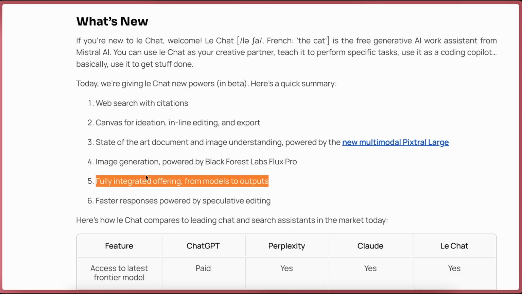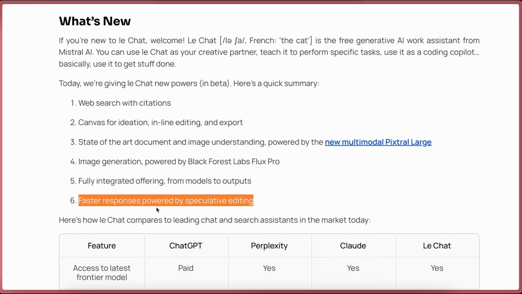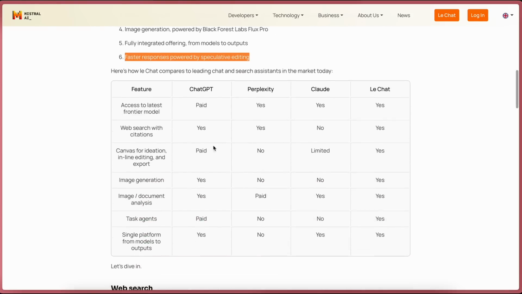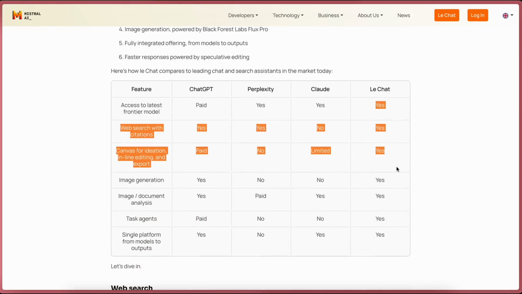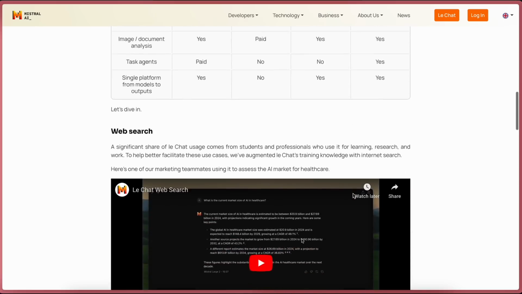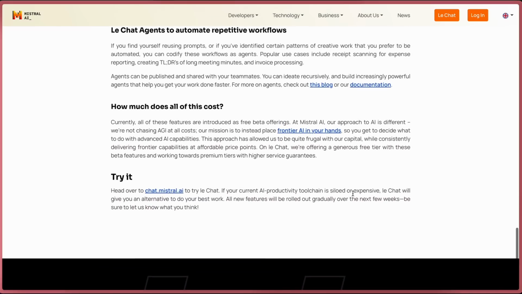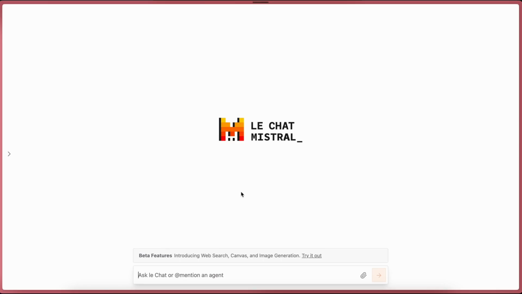It is fully integrated into the platform and also has faster responses powered by speculative editing. The best part is that all these features are free to use, unlike other platforms, which is pretty amazing. It even now allows you to create agents to your liking with it as well. So, let's get into the Le Chat platform and test the new features and check it out.